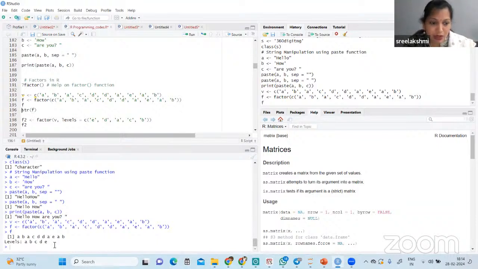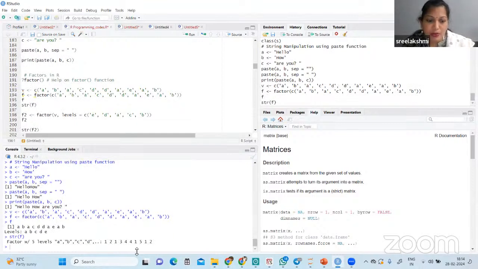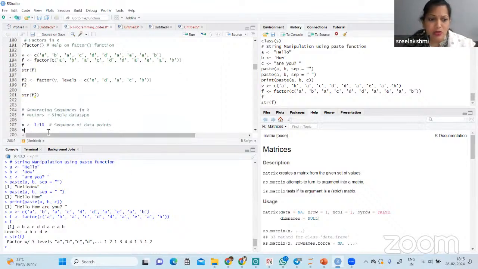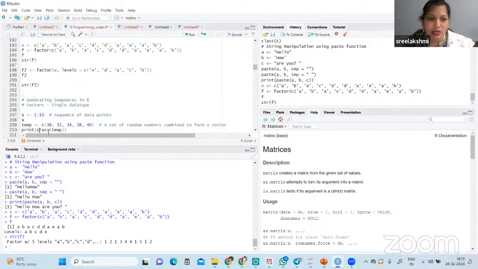But when I say levels of f, the levels are a, b, c, d, e. If I don't want any repetitions, and I want to see the levels, meaning the values without the repeated ones, it just gives me a, b, c, d, and e. And now when I say table of f, it tells me what levels we have, a, b, c, d, and so on, and how many times each is repeated. So friends, this is how we manipulate strings.